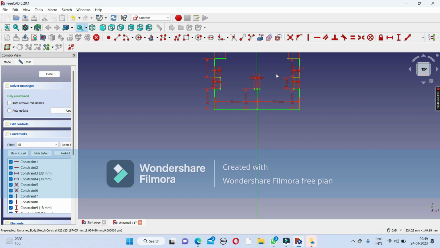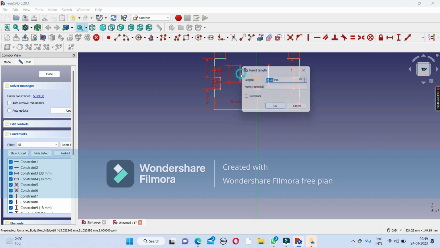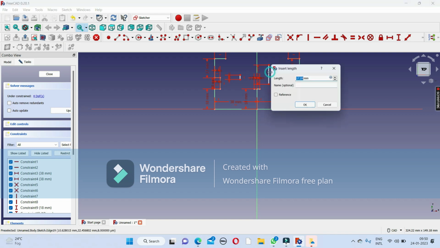Now again we have to make one horizontal line. This is second last step. We have to make two horizontal lines here. Here one horizontal line, one more horizontal line. Okay, it is already constant. We have to make it 4 mm, both side 4 mm. Make it 4 mm. Make this one also 4 mm.